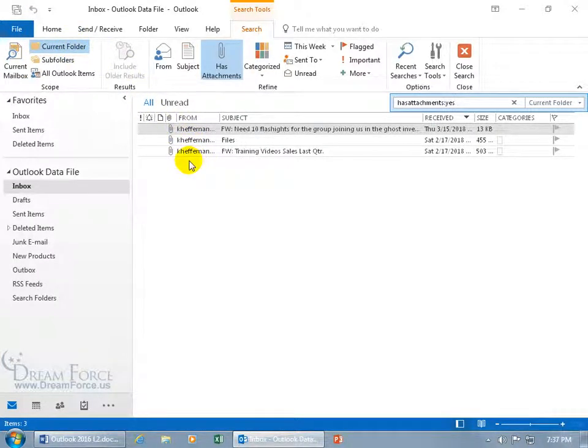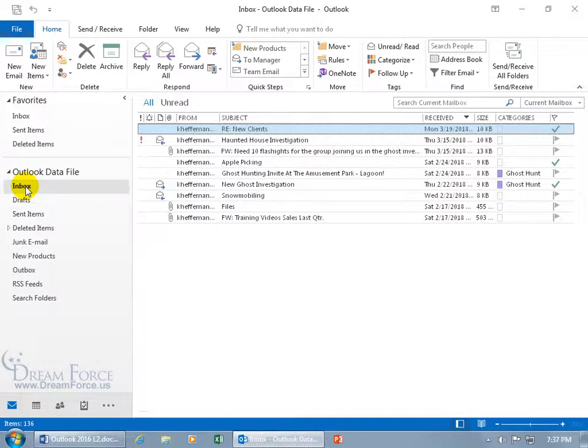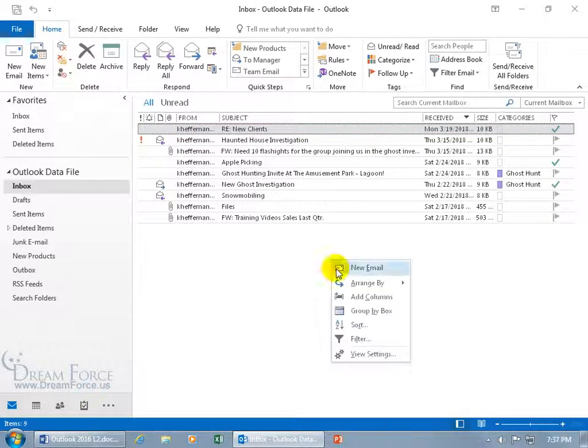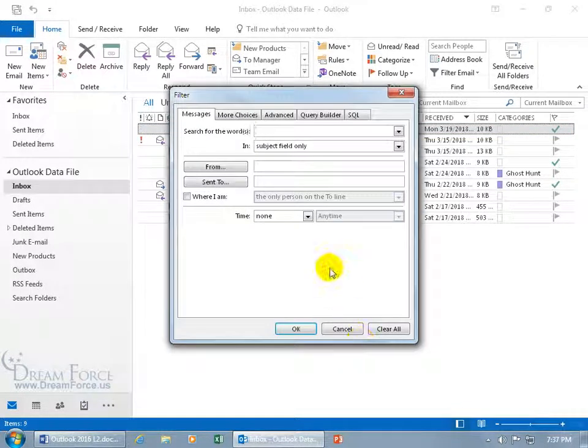Now again, it's temporary because you can click Close Search, close out of it here, or just go to another folder. And then when you go back to the inbox, it refreshes. If you want to make it permanent, well, that is until you clear the filter, if you have a blank area down below in the main window, right-click on it, and you get the filter option. Click on it, it opens up.